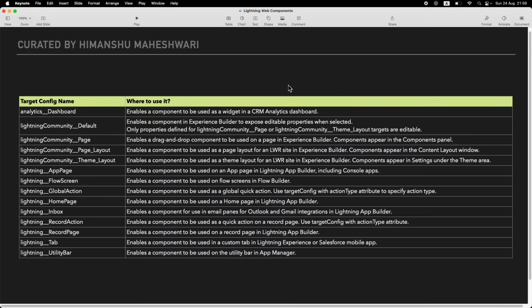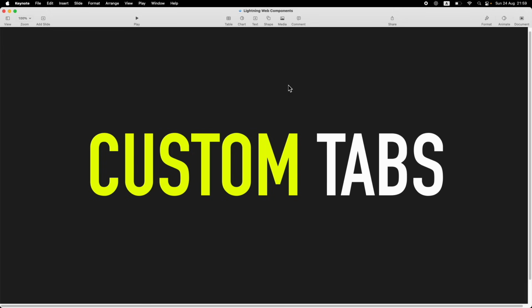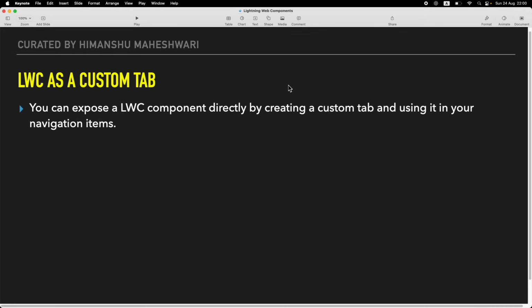Out of all the configs that you have, you can drop something on a record page, fine. You can drop something on a home page, fine. But if you want to create a custom tab out of it, so that people click on the tab as a navigation item and that opens an LWC, that is an in-demand thing that you would normally do for your projects, actual business use cases. So we'll deep dive into that.